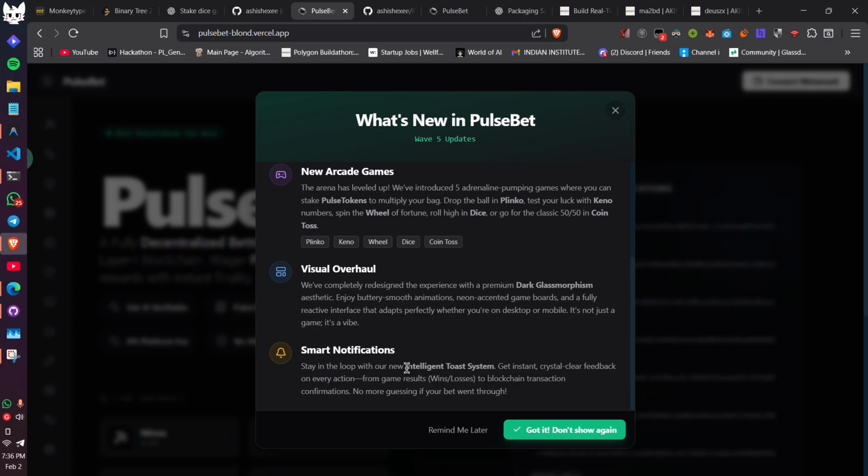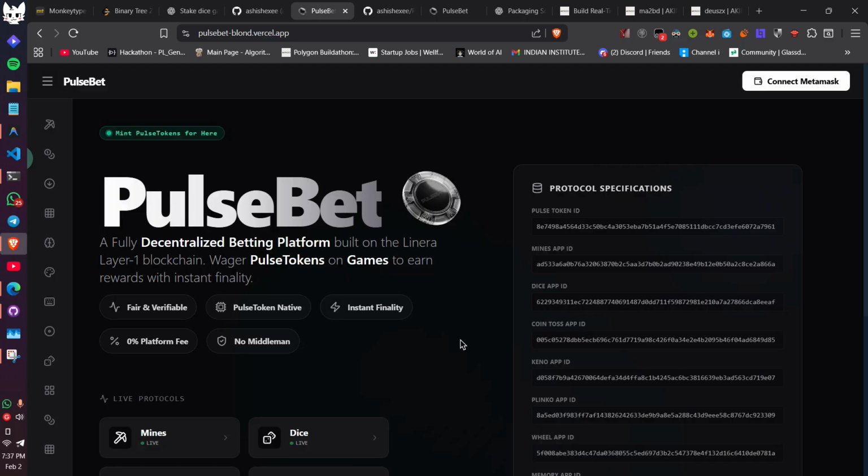Then we have also implemented an intelligent toast system, so you will get instant, clear feedback about your wins, your losses, how much reward multiplier you are getting, and so on. You can click remind me later, or got it, do not show it again. I have clicked got it. So yep, this was the change log.